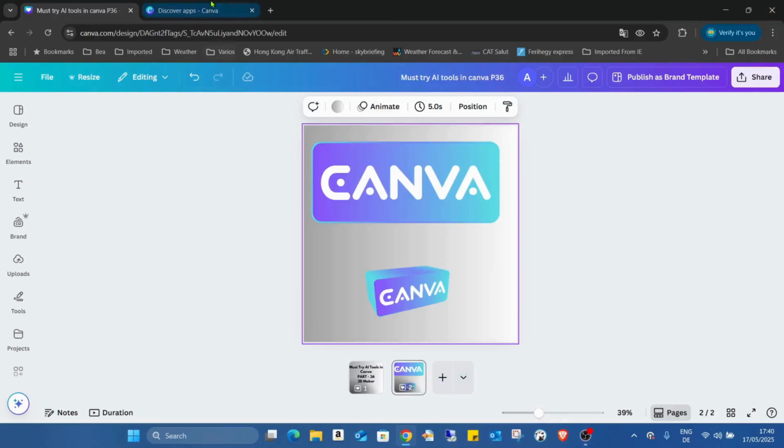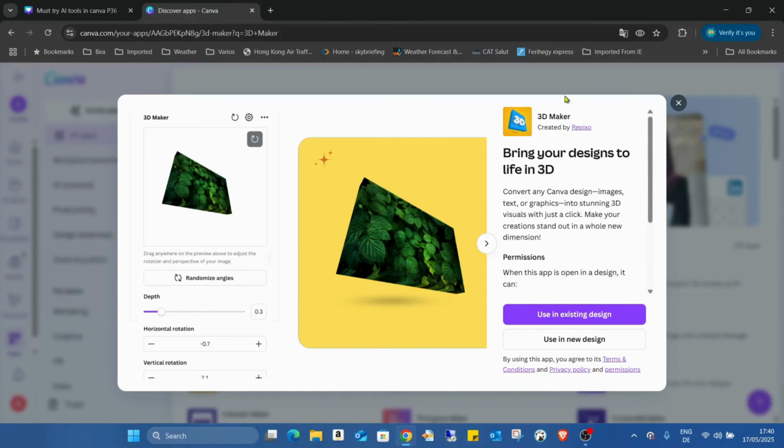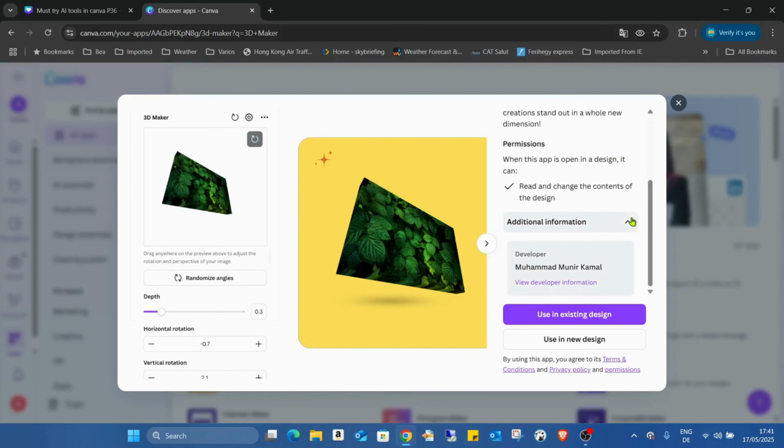And first, as usual, we are going to the App Marketplace to check the application, which is a 3D Maker, as you can see. Bring your designs to life in 3D. And this application was developed by Muhammad Munir Kamal. Thank you, mate. It's a pretty amazing application. I really like it. It's pretty easy to use, and we can create a really eye-catching 3D element from any normal 2D element.